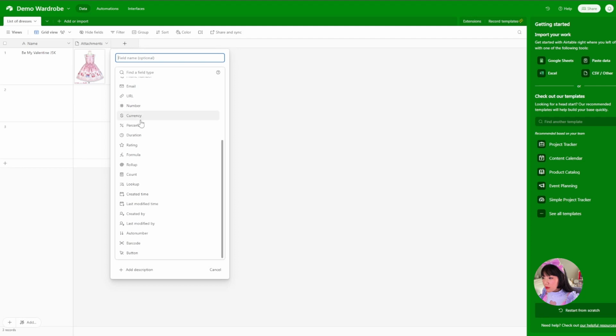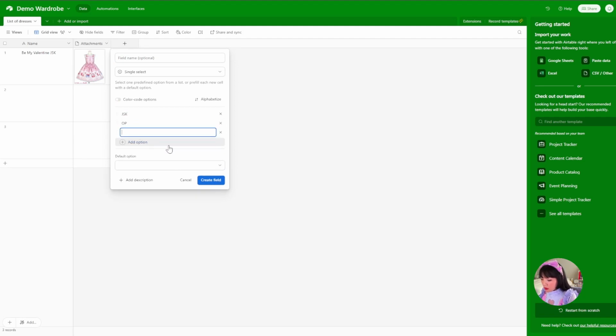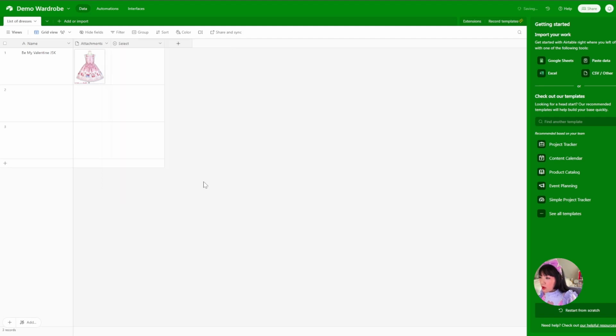So for this, we're going to put single select. And you can color code options. So it's a JSK, so we'll call it JSK, but we can have OP, KC, anything. But you can only select one. So this will be JSK.